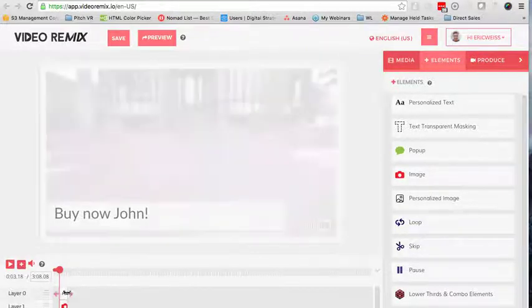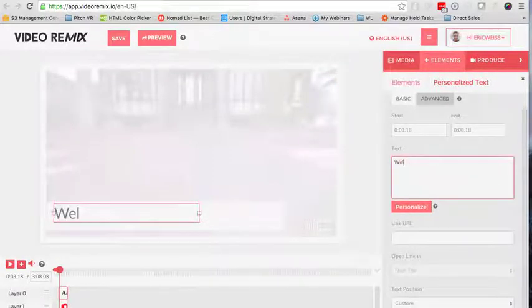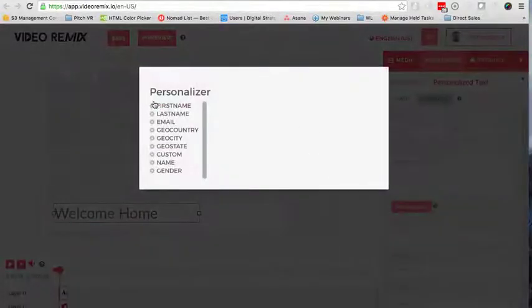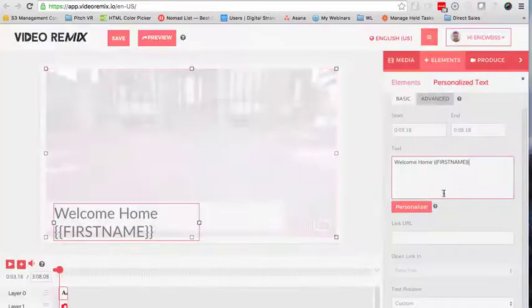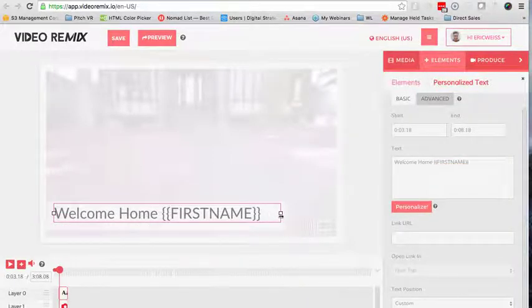Once this loads, I'm going to select the text, where I am going to say welcome home, and then another space. I'm going to personalize, and I'm going to say first name. I'm going to add first name there, and I'm just going to drag this out to fit the lower thirds template, right about there.